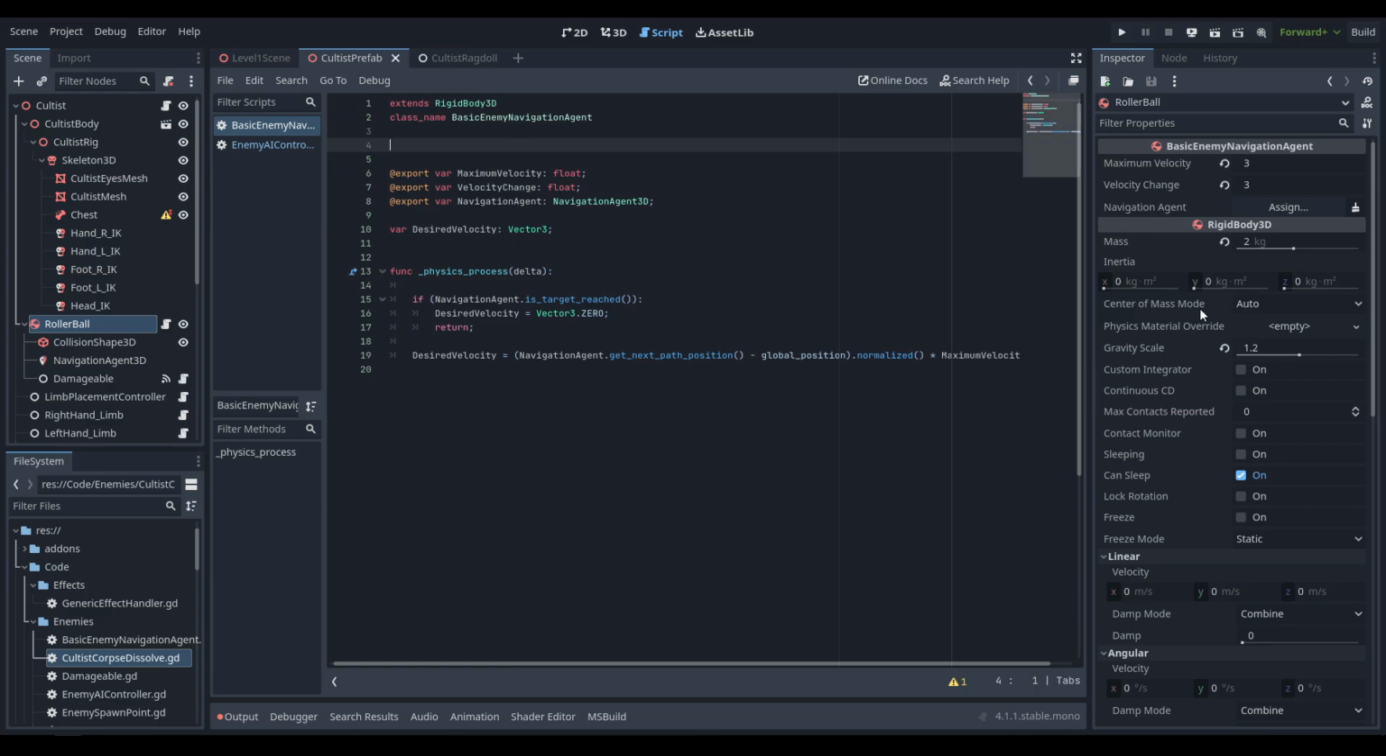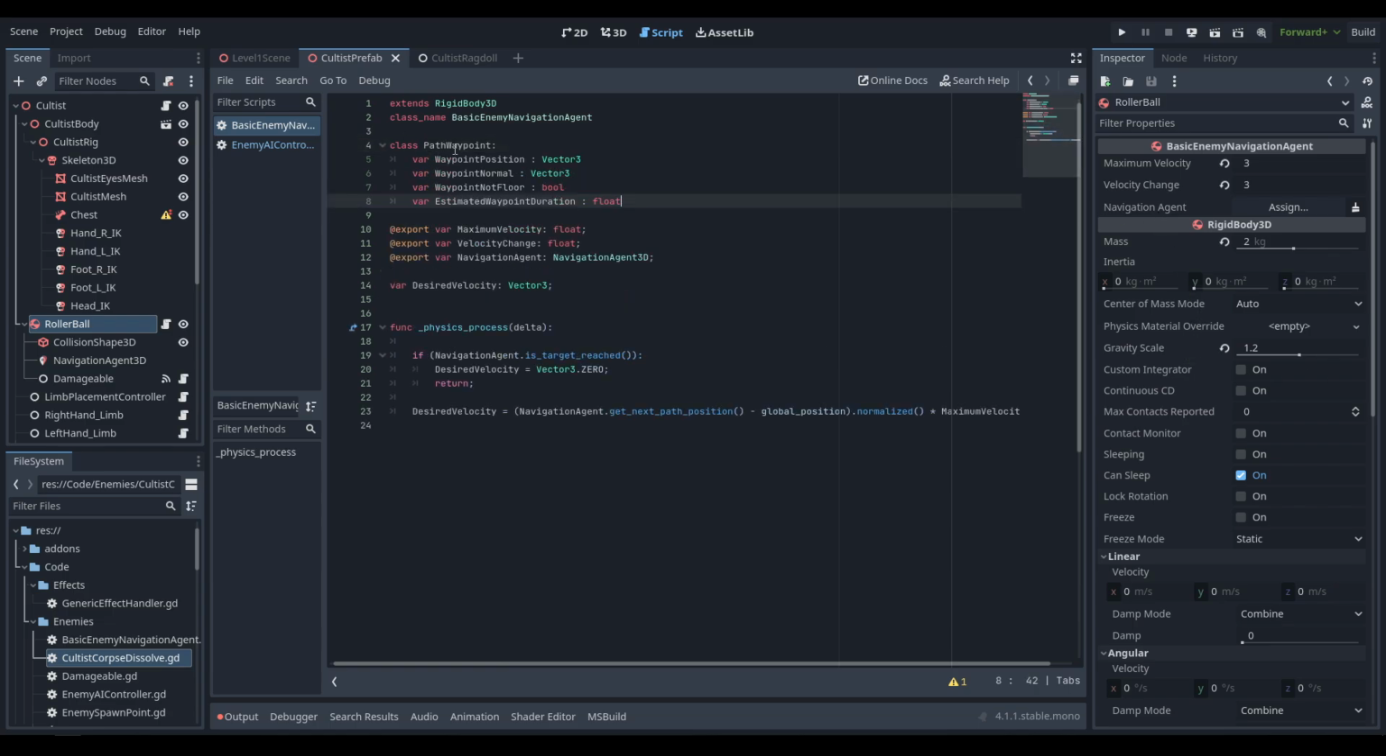First off, we're going to be creating a new class. And if you're from C#, this is going to basically be like a struct in C#, and we're just going to be passing in the waypoint position, normal, and then a Boolean saying whether we're on the floor or not, and an estimated waypoint duration. This is just going to be used to do error control to make sure that if we get stuck, we go ahead and repath if we've been trying to get to a waypoint for too long.